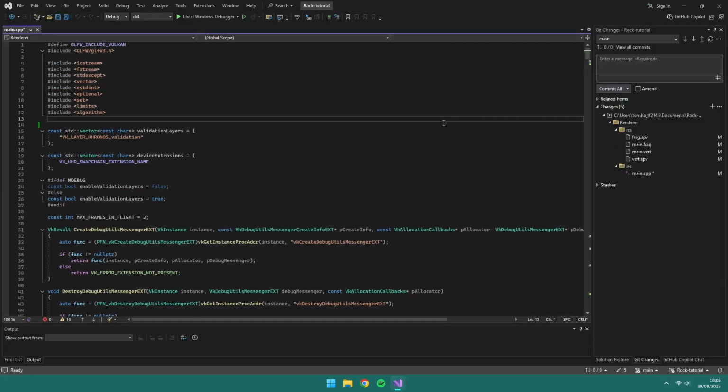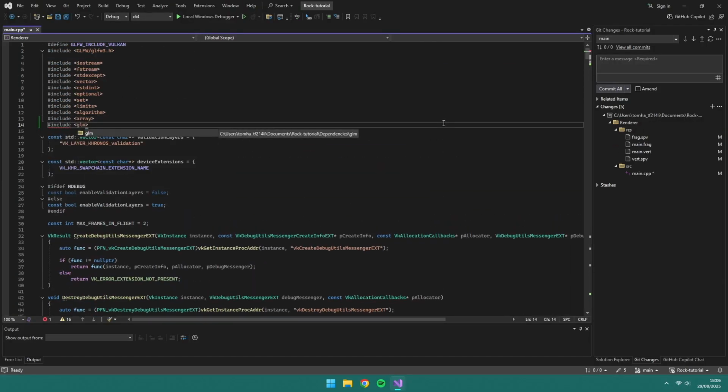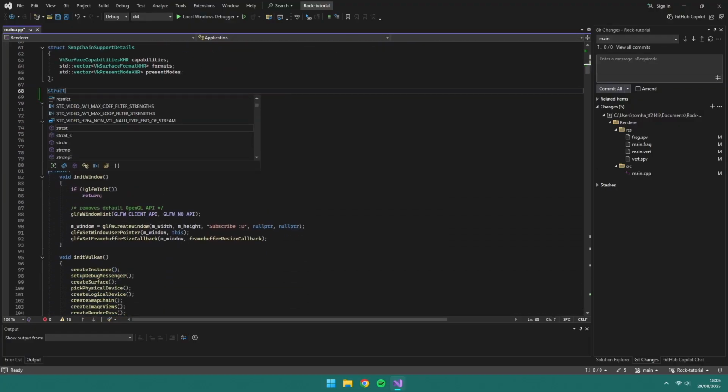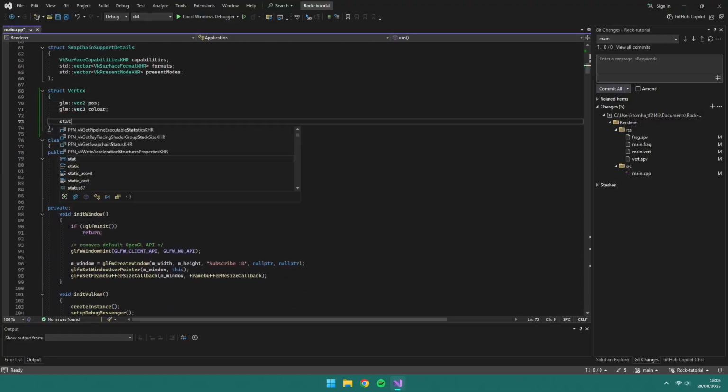This next step we'll be using GLM, so include it at the top. Next up, we're going to replace the hard-coded vertex data in the vert shader with a vertex buffer in memory.